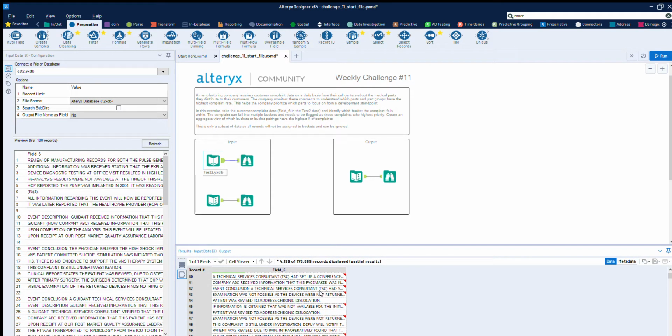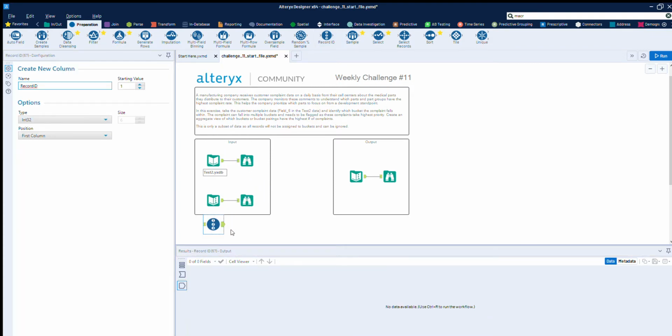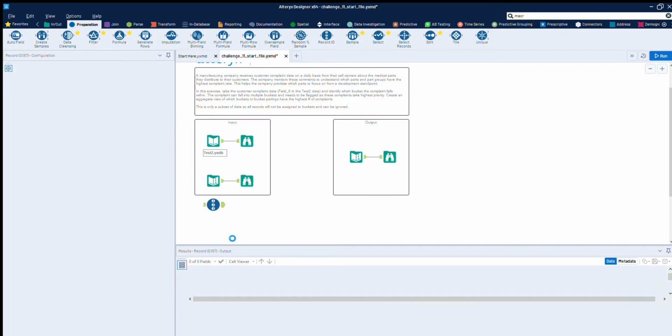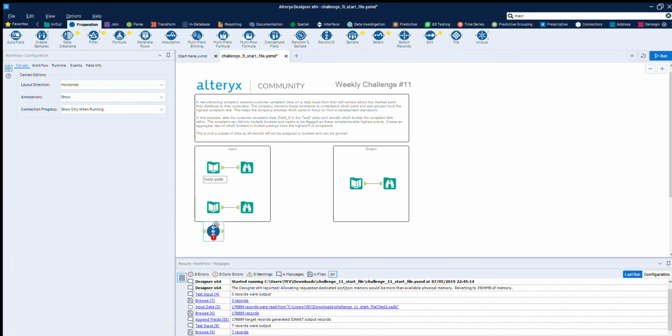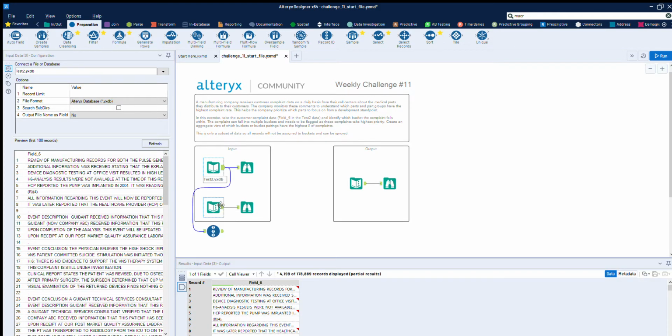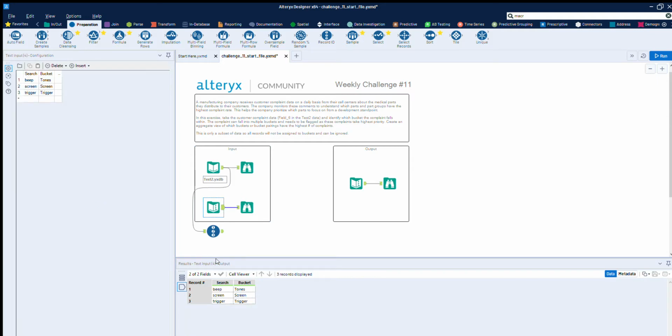To do that, I will first use the record ID tool from the preparation tab. I love using this tool. It's very handy when it comes to parsing data, and it will make the data parsing so much easier. I will connect it to the second text input file. Now that I have uniquely identified each row of my data, I will go ahead and append it to the second file, which contains the search keywords and then the bucket category.